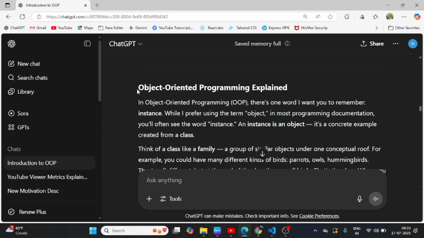The concept is object oriented programming explained. In object oriented programming, if there is one word I want you to remember, it's instance. While I prefer using the term object in most programming documentation, you will often see the word instance. An instance is an object. It's a concrete example created from a class.